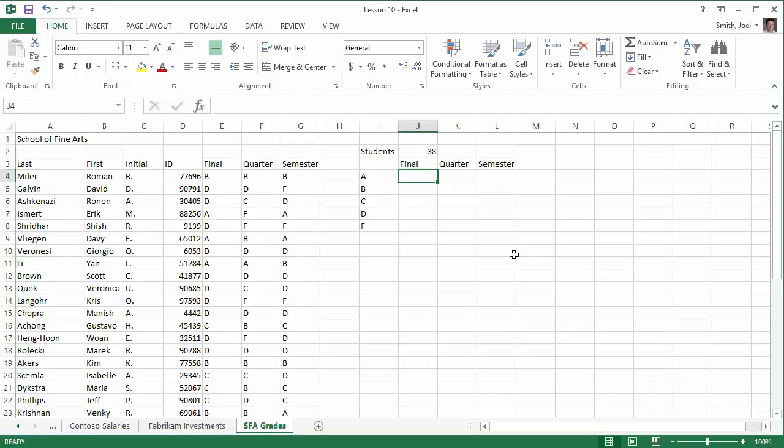Now for the final grades, I want to know how many A's I had, and how many B's, C's, D's, and F's for all the students. For the final grade, for the quarter, and the semester grades. So this will be a few different formulas, and it'll take a little bit of adjusting. First of all, let's make a formula to find how many A's.